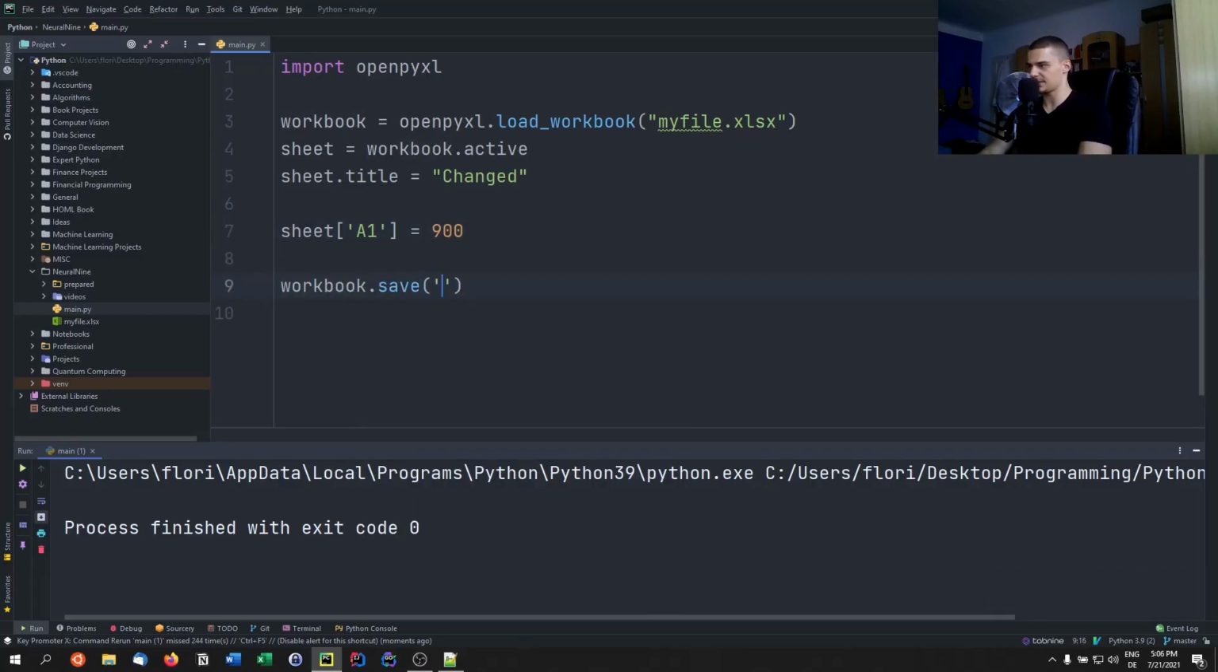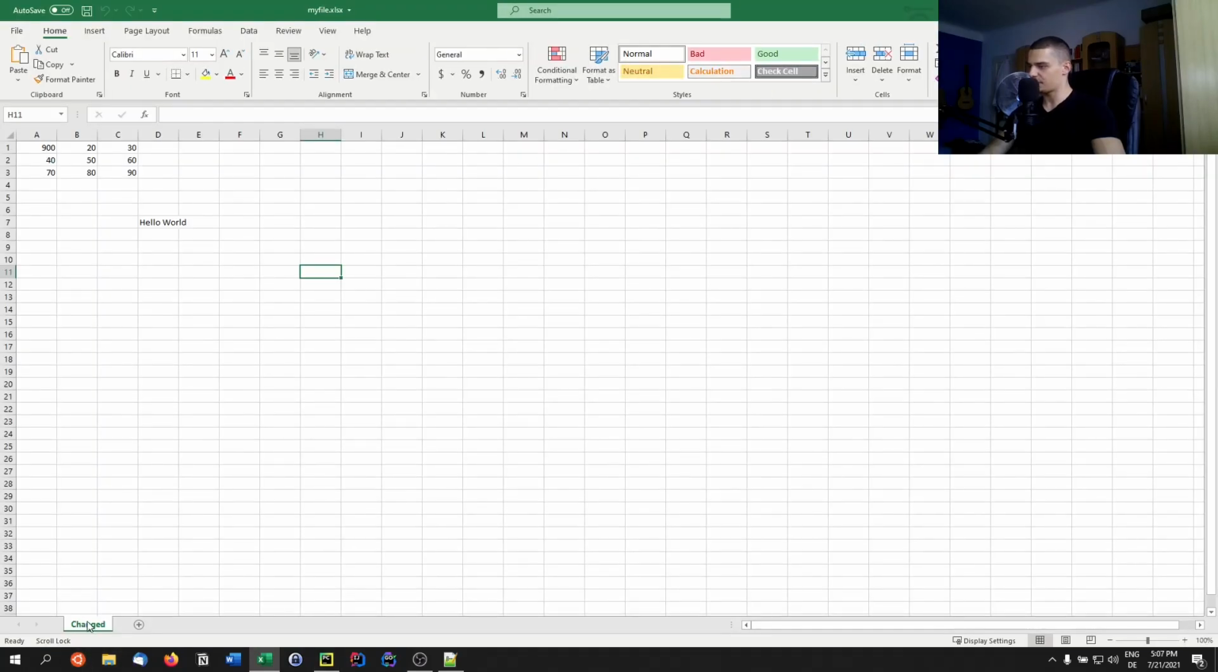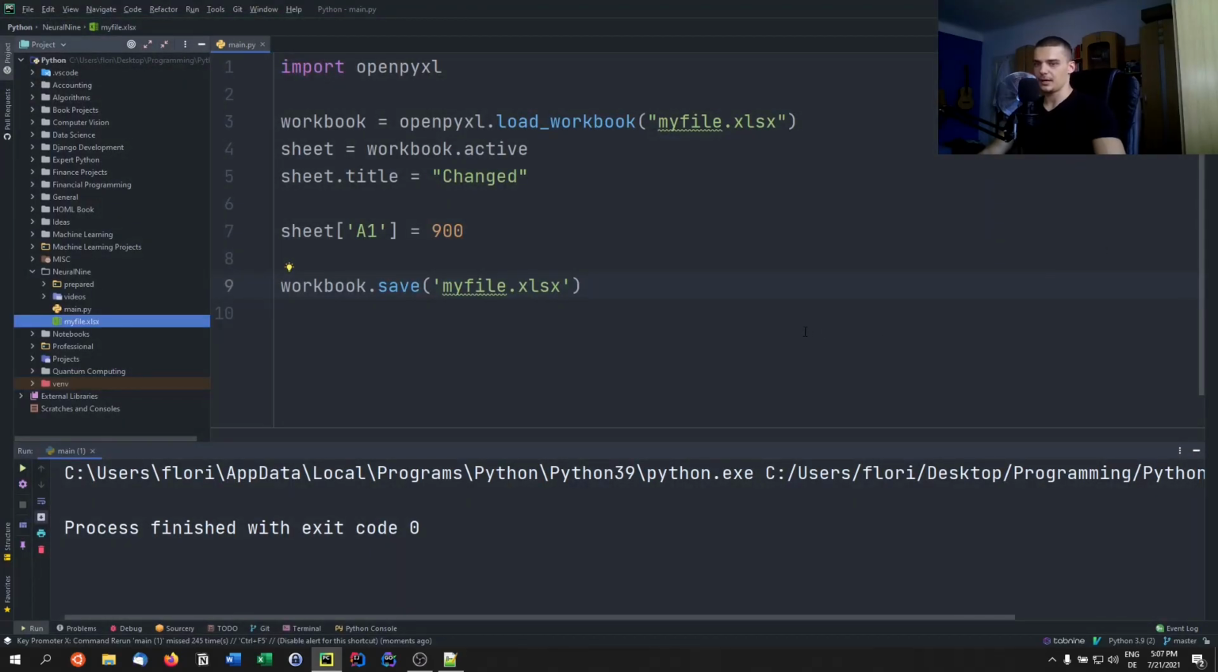workbook.save, and I need to specify the same file name, myfile.xlsx. Of course, I can also save it in a different file, but if I do it like that, and if I run this, and if I open it up, then you're going to be able to see that, first of all, this title is changed, and then this value here is 900. So we successfully manipulated the Excel workbook and also the Excel sheet.